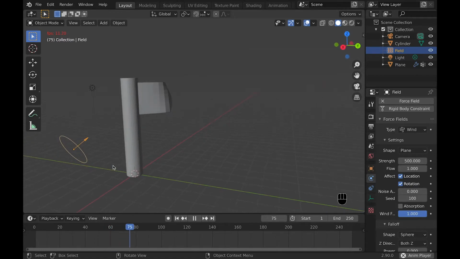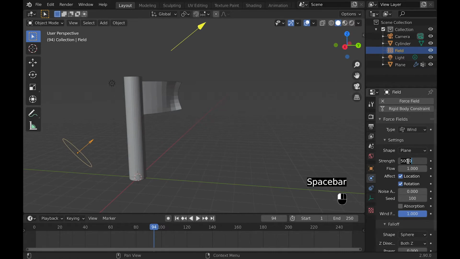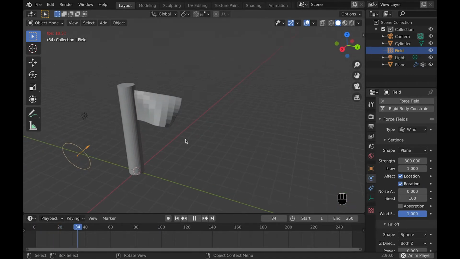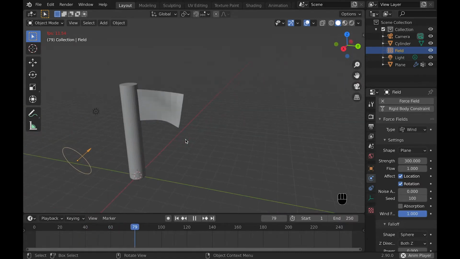So if you don't quite like the value, like I thought this was a little bit too much, you can go into the settings again and change the strength. I changed mine down to 300 and it worked pretty well. But yours will depend on how you made it, how big it is. There's a lot of variables to how this works.